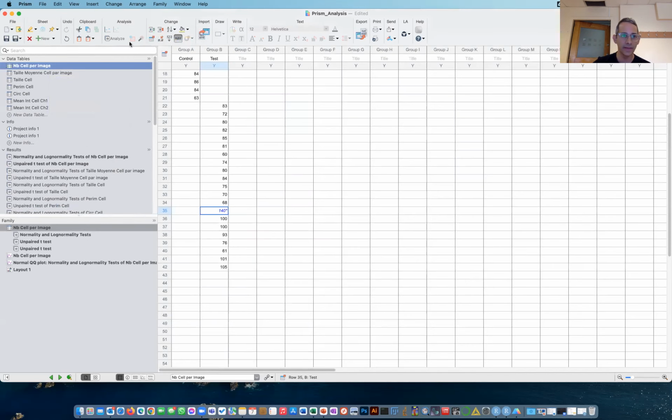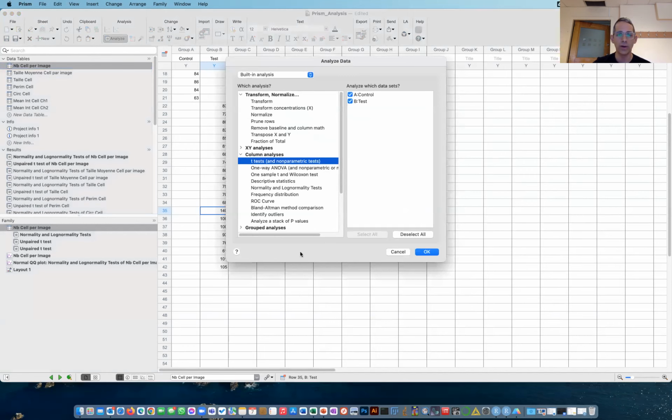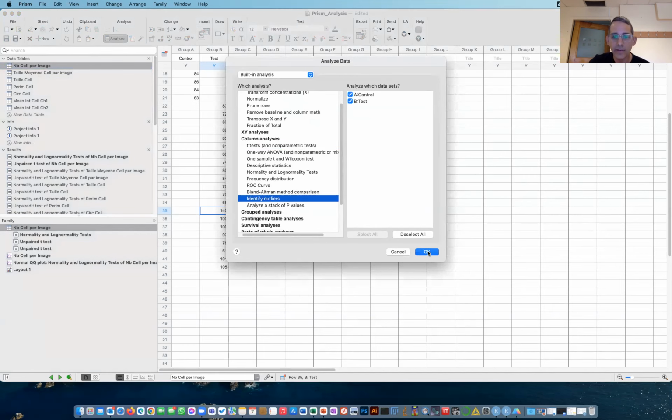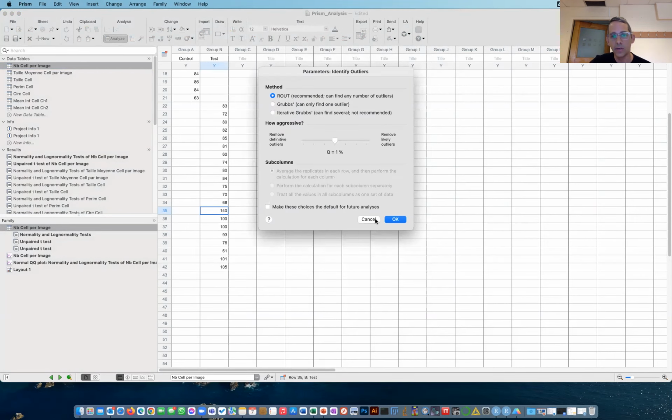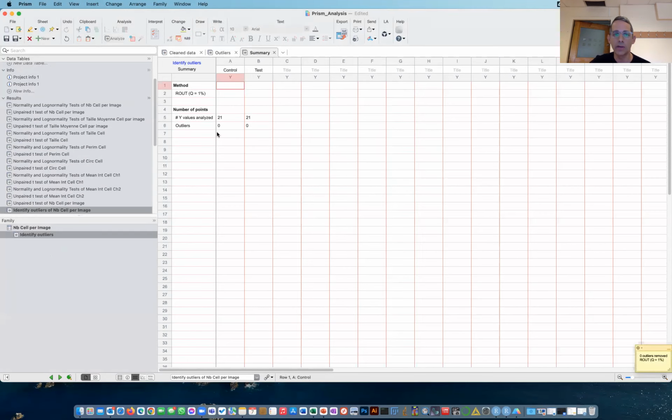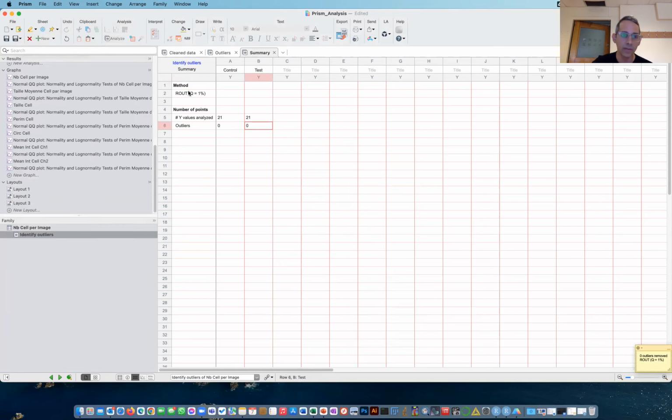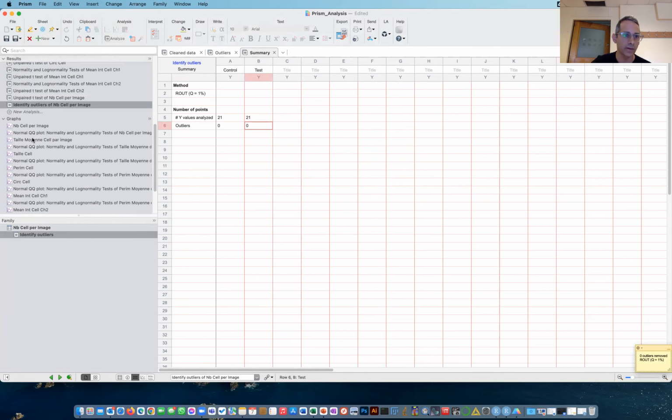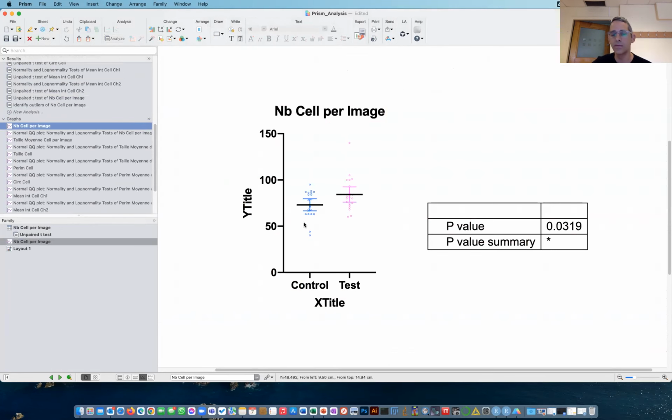You can also look for outliers automatically if you go to Analyze, and I don't remember exactly where, Identify outliers. You can say which coefficient. I'm going to keep the default, and then it tells me how many outliers I have. In this case, it tells me I have no outliers, but in my view there is a clear outlier. It doesn't really matter, because at the end of the day, even if it's significant, I consider it non-significant because of the number of cells I've counted.